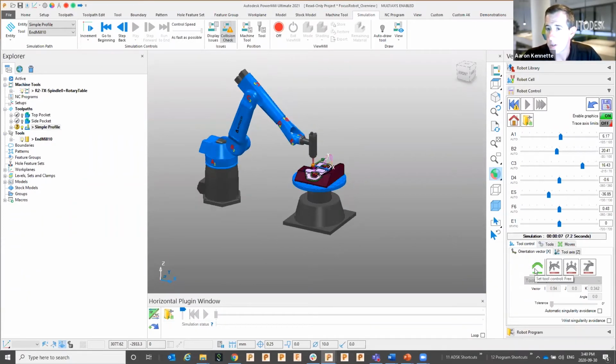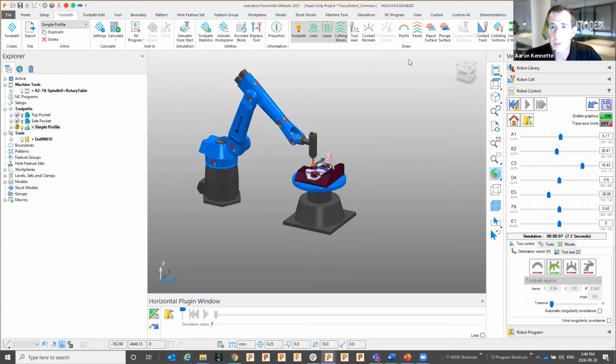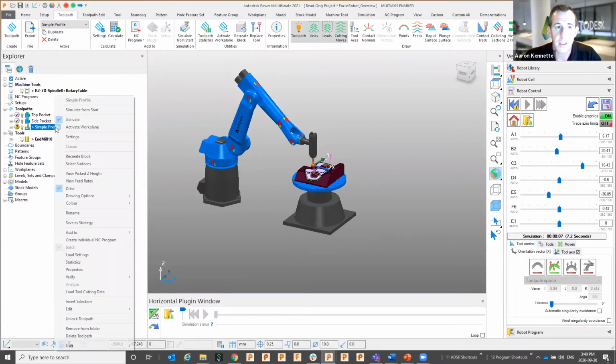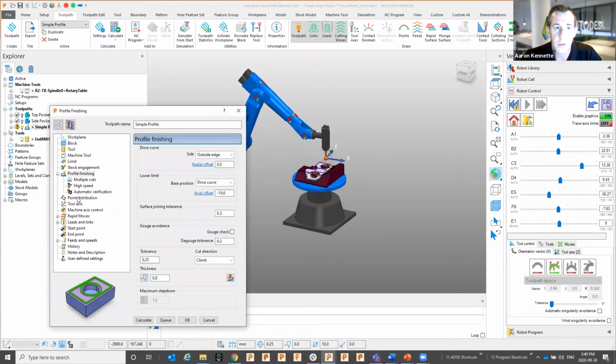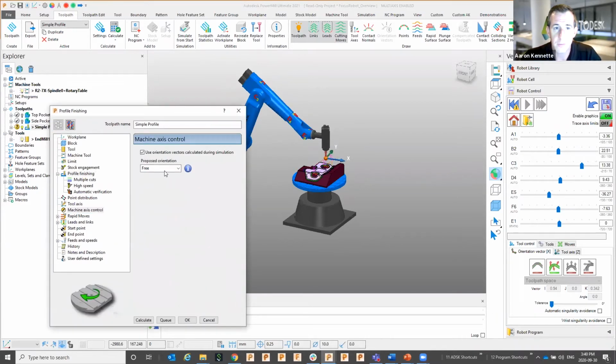Instead of using the free choice, we could set it to an orientation vector. But if we look at our toolpath, this one wasn't created with the vectors. So we can just add that in. As always with PowerMill, quick and easy to recalculate or edit options outside of toolpath calculation. In this case, we're just going to turn on the orientation vectors and set them to a value of 0 so that we lock our x-axis.